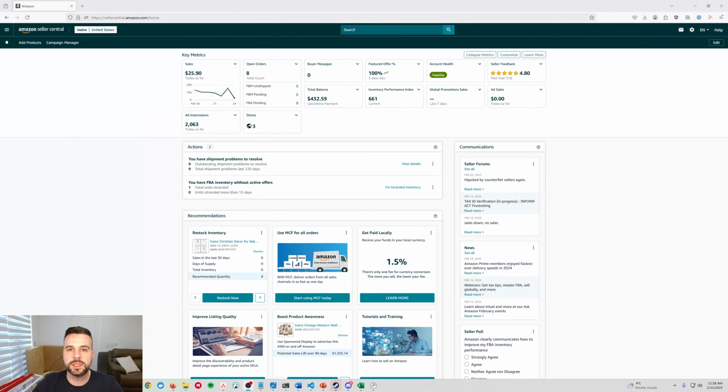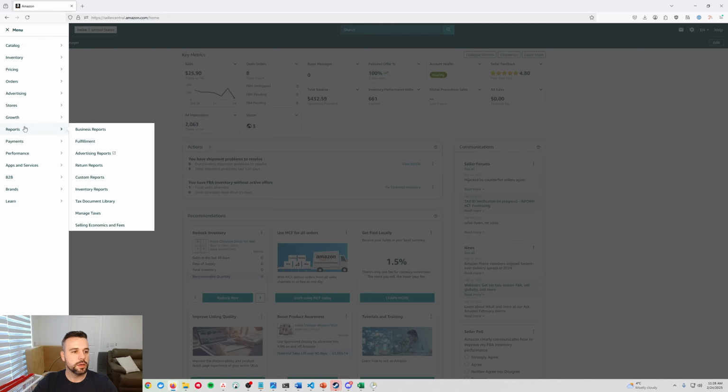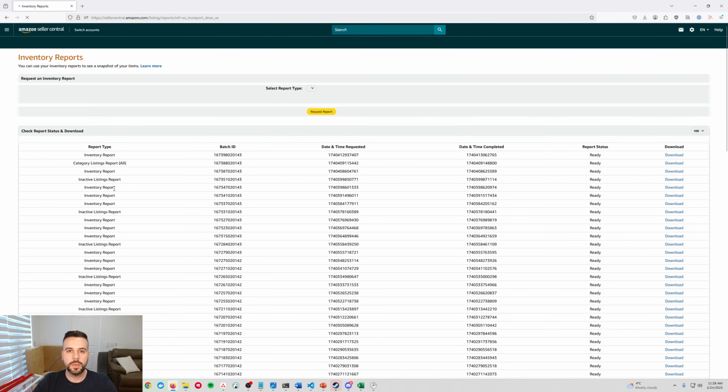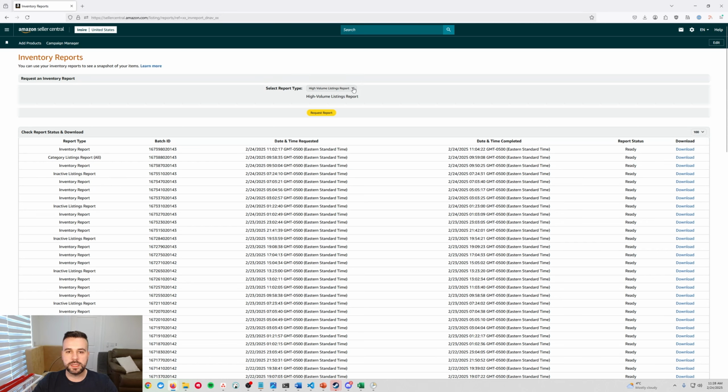Okay, starting off in Seller Central, we're going to head over to our inventory reports. So hit the menu on the left-hand side, reports, inventory reports. And then what we're going to request is the category listings report. Now, if you don't see it, you do have to enable it, which is also quite simple. I'm going to leave a video in the description below of how you can quickly enable this. Once you do, just come back to this part and follow along.